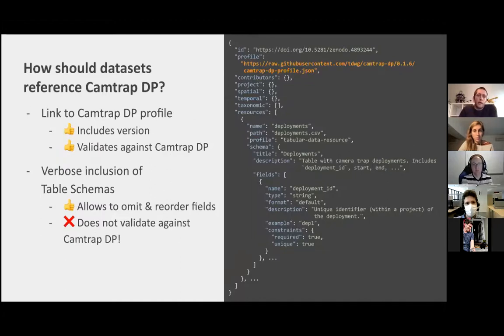So how should datasets reference Camtrap DP? That is something we've been struggling with a little bit. For the profile, it's fairly easy. There's a profile property, and we can link to our Camtrap DP profile, which can be a URL including a version. So you can publish a dataset saying, I'm using Camtrap DP 0.1.6. And any validation software then validates against that profile. And since the profile itself references Data Package, it would also validate against Data Package.